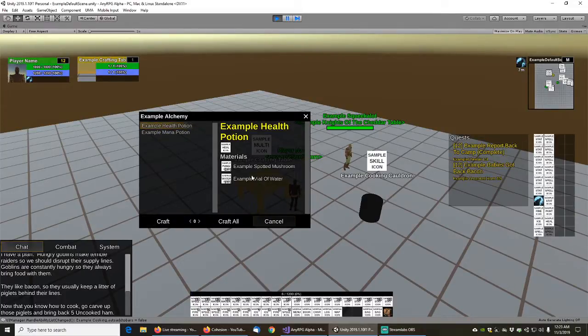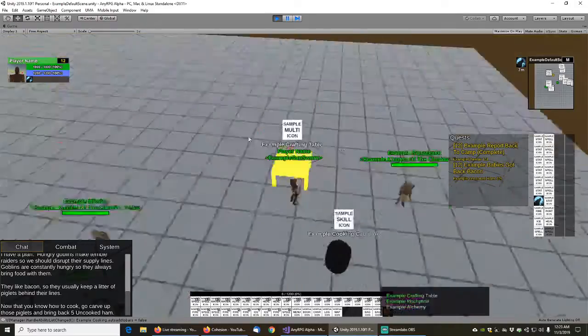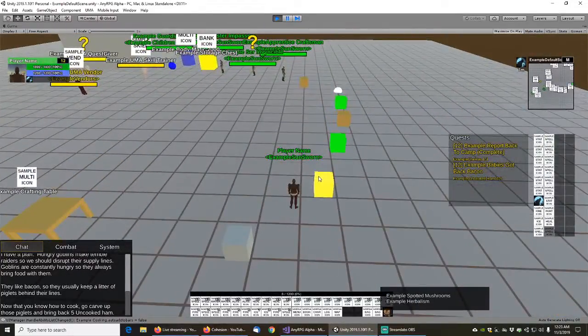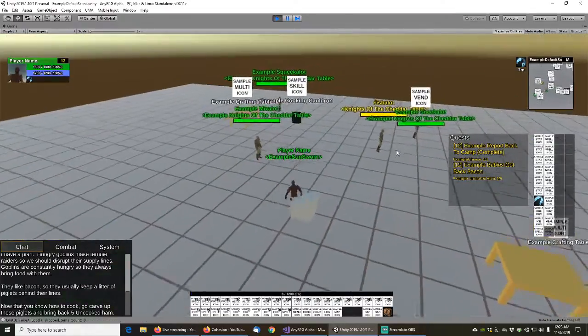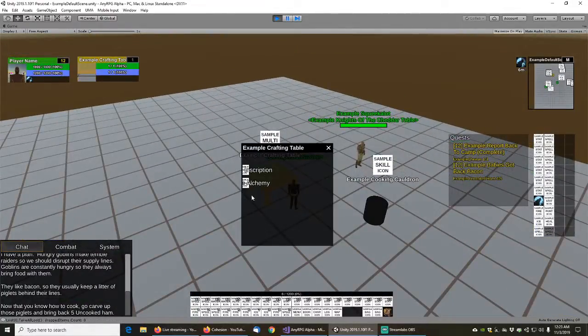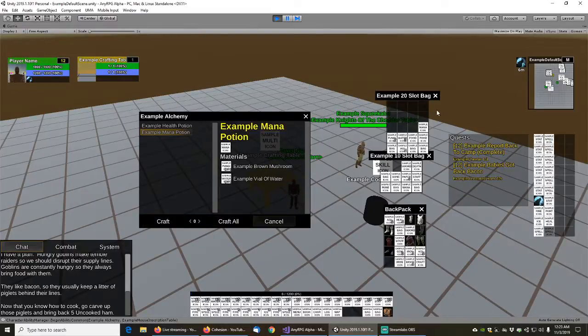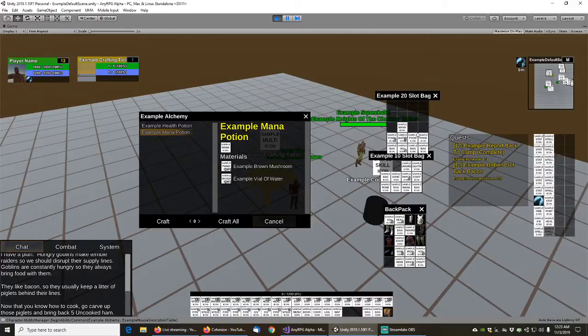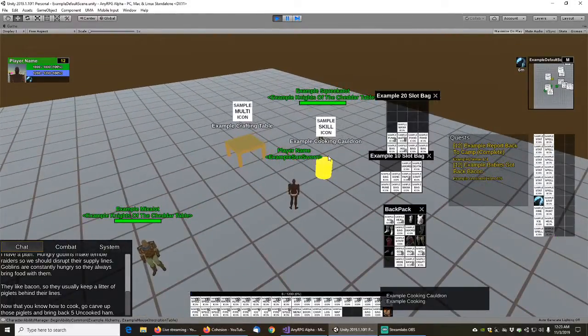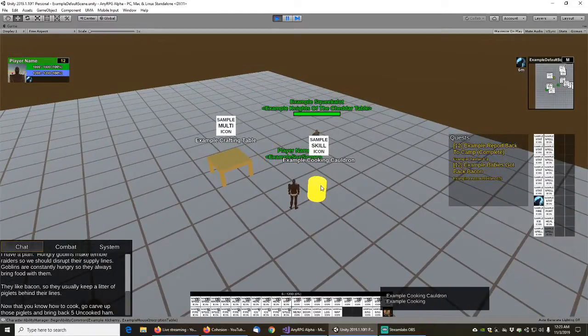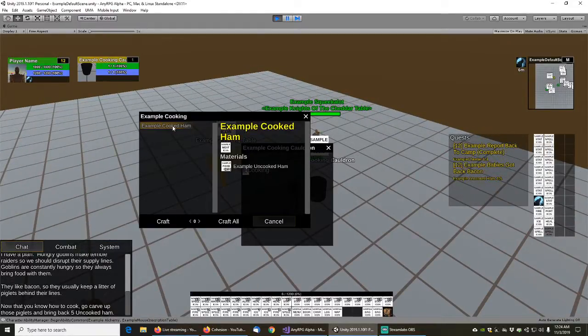In the meantime, let's go over here and just make sure. What am I missing? An example spotted mushroom. I thought I had some spotted mushrooms in my bag. Okay, let's grab some spotted mushrooms. And we know the other one works, so let's try crafting one of these and one of these. Okay, good. So we have mana potion. And I think I must have already had a health potion. It probably went into a stack somewhere. Kind of hard to see with these sample icons. And we have example cooked ham.